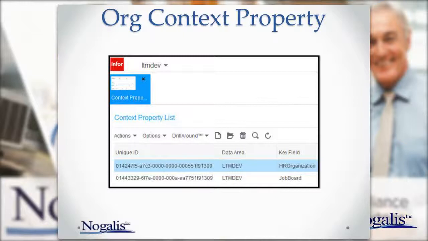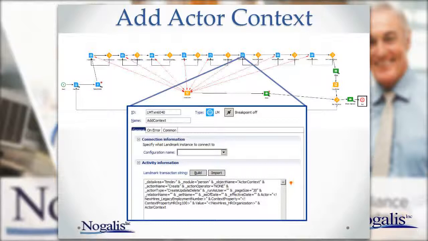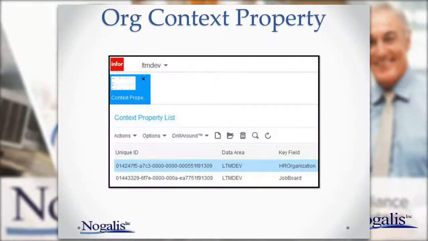Yeah, so you basically want to go and look at your contacts property list within your application product line. So here we're in LTM Dev, and your HR organization is the key field, and you can pick that unique ID. And again, like I said, if you only have the one HR organization, you can just go ahead and hard code that in. You're probably never going to need to update that, and that should work out well for you.